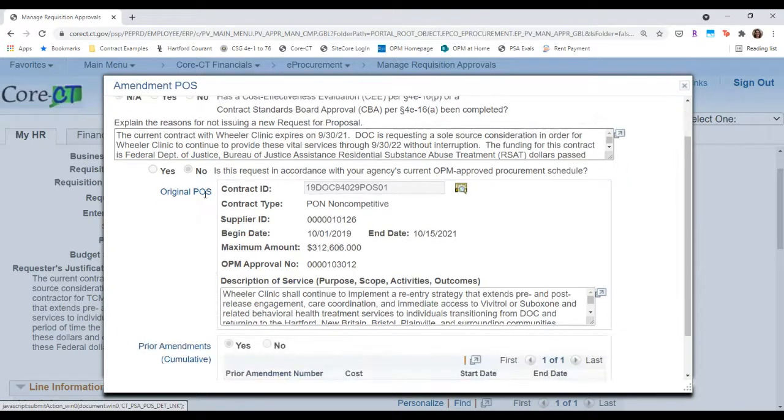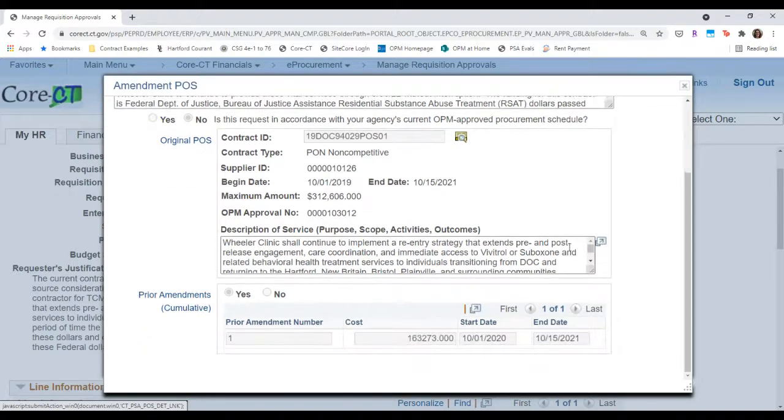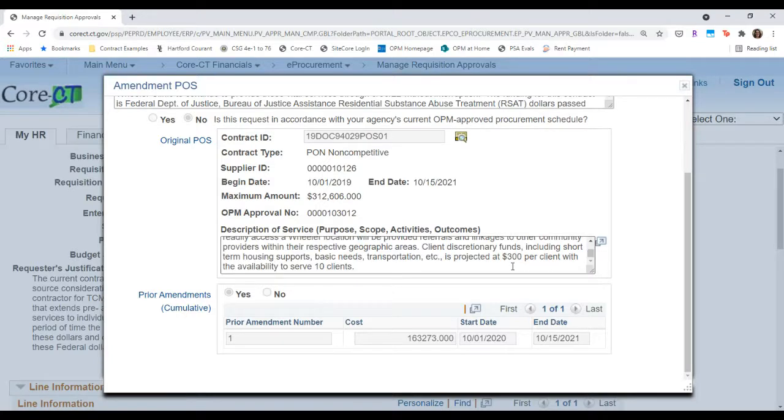They've also done a really great job of completing all the information from the original contract. They've given me the contract ID. I know when it begins and ends, and I know the maximum amount, and they've even included the description of services here. And I know that they have a previous OPM approval number. That's all really great. They've given me a general overview of the type of service that this contract covers, which is super helpful.